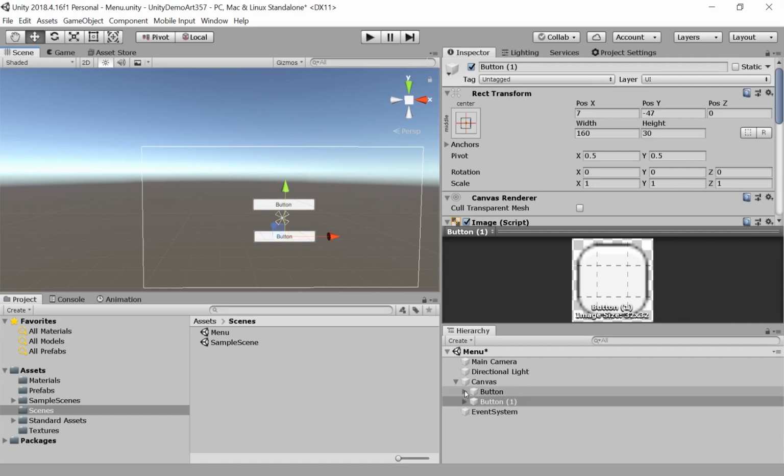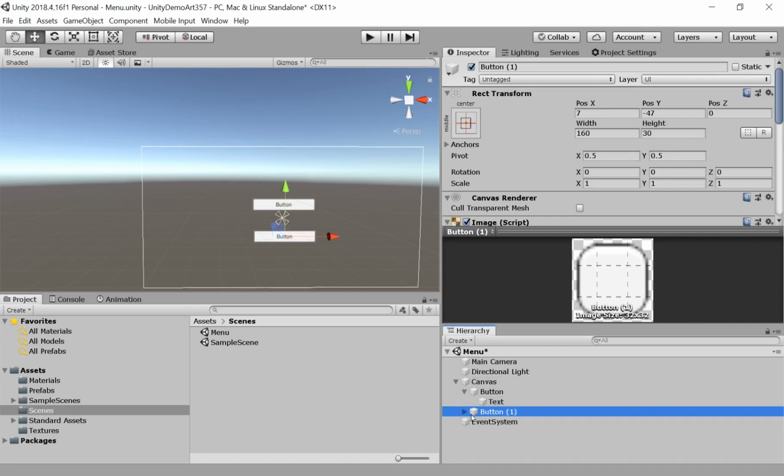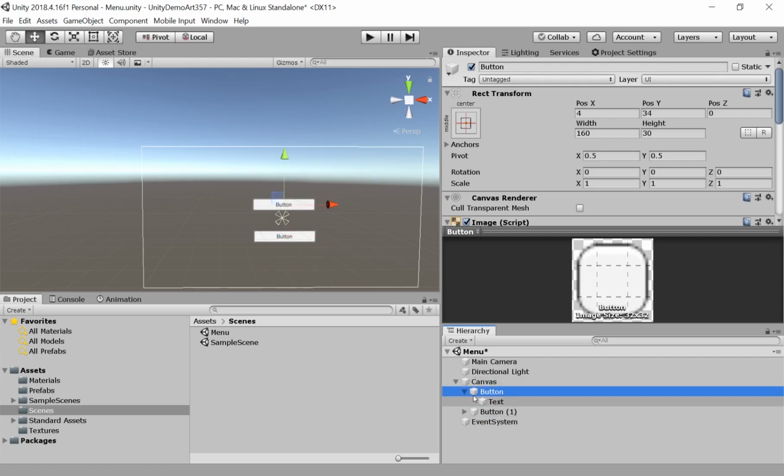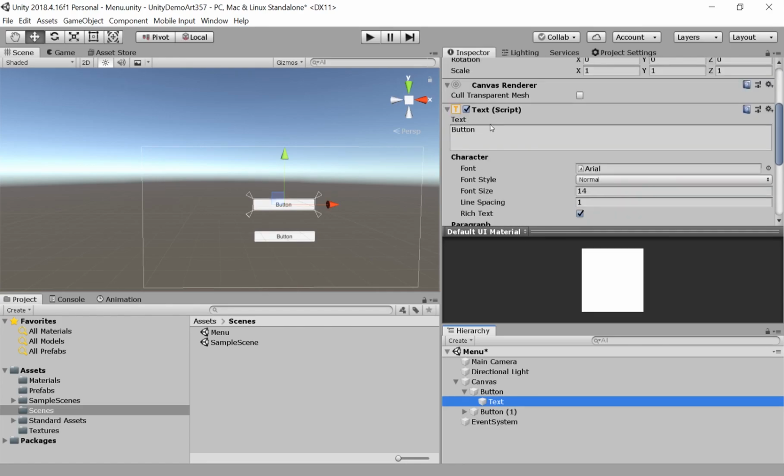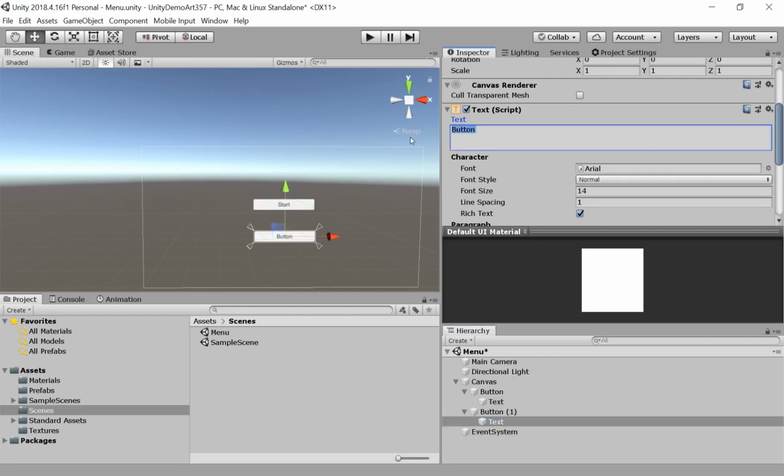All of our buttons, if we click on this drop-down caret, are also going to have a text element here. Having a bunch of things just named buttons doesn't really make any sense. So I'm going to select this text element, and if I scroll down, I'm going to see this text script component, and I can rename this. If I type start, you're going to notice that my top button is no longer named button, it's named start. I can do the same thing with this other button. I'll select the text that it's attached to, and then I'm going to type exit on this one.